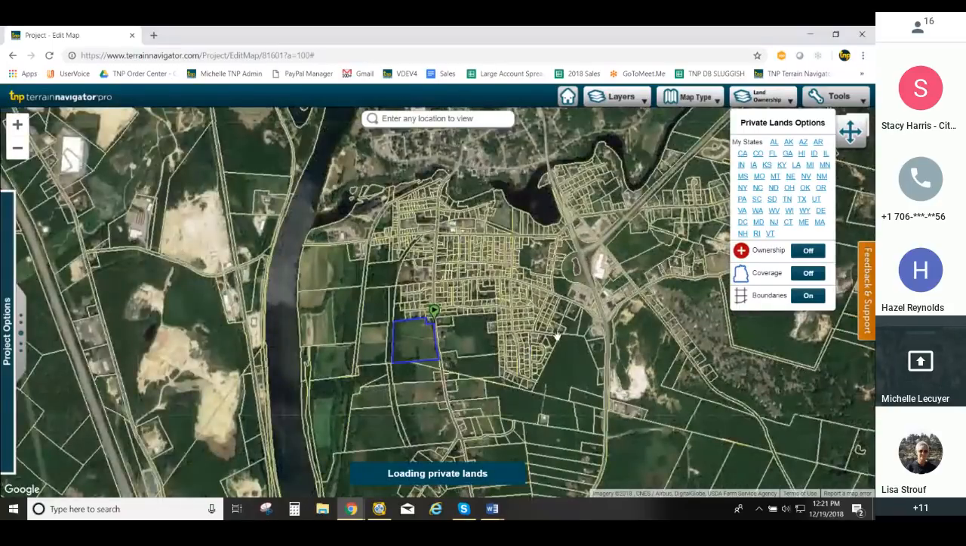So there you have it. That is how to access the parcel data information on the web portal. Are there any questions?